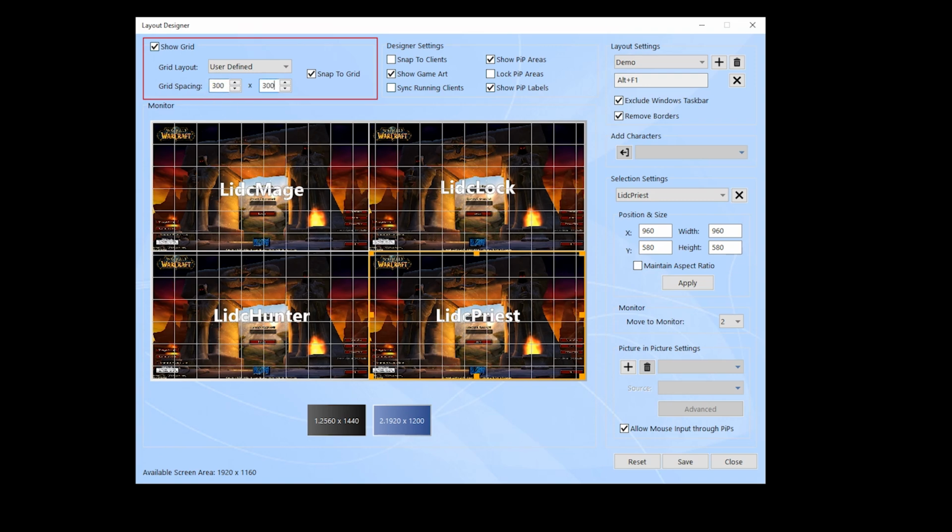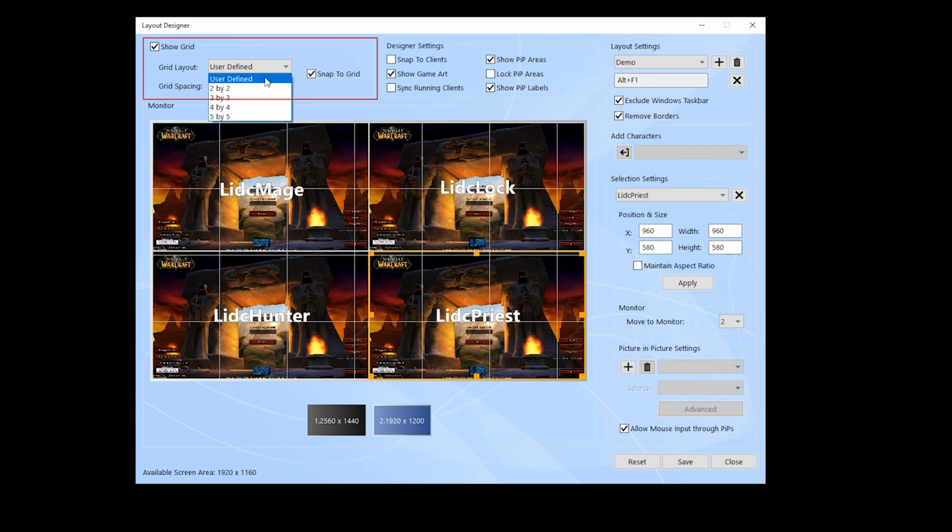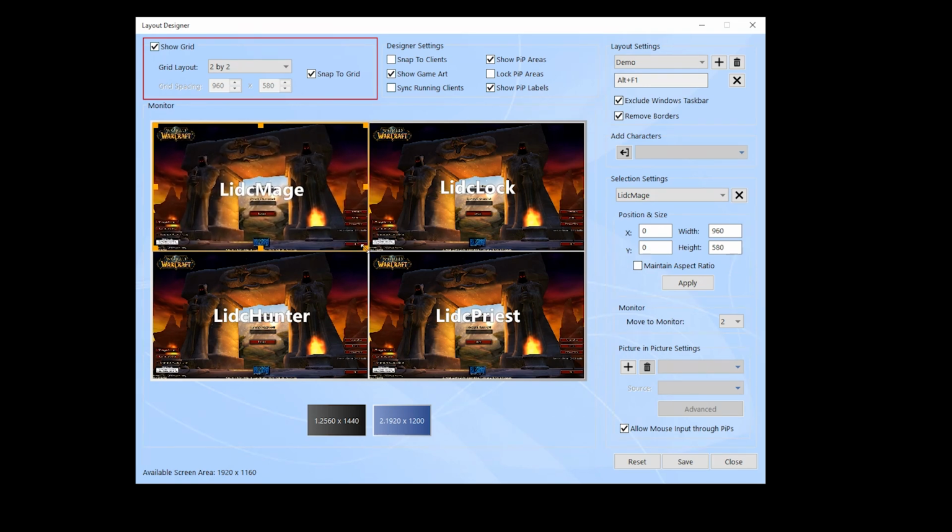Alternatively, you can also use one of the predefined templates to split the grid evenly by a number of rows and columns of your choice. Right next to that, there is the Snap to Grid setting. When this is enabled, it will force your selection to snap to the grid intersections when you're resizing your selected character. Next, you have the Snap to Client setting.